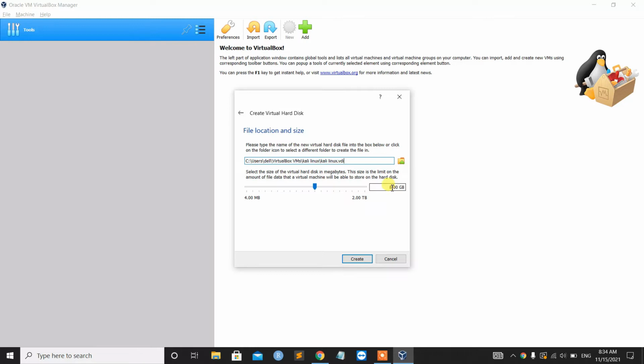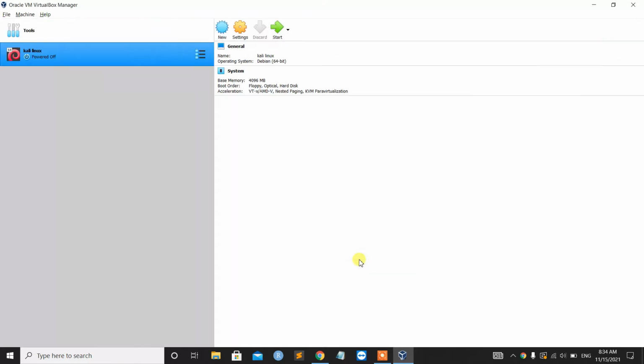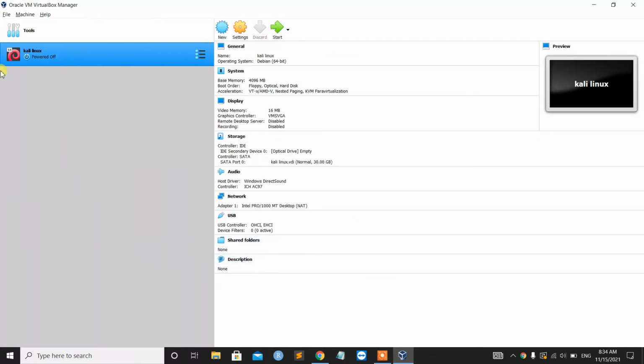Here give the size of the virtual hard disk for Kali Linux. Make sure to give minimum 25 GB, or you will face errors while installing. After setting up virtual disk space, click on this Create button. You can see Kali Linux virtual machine is created successfully.